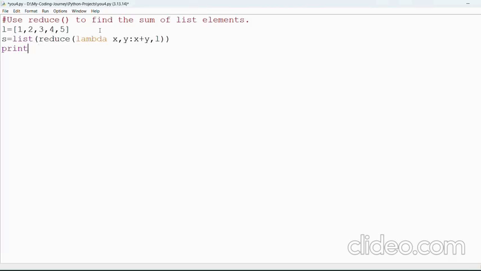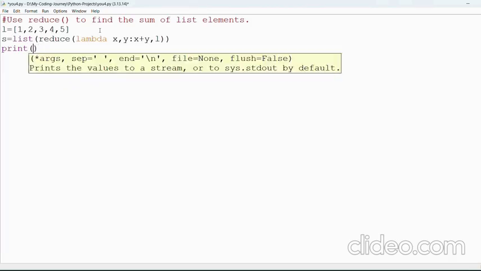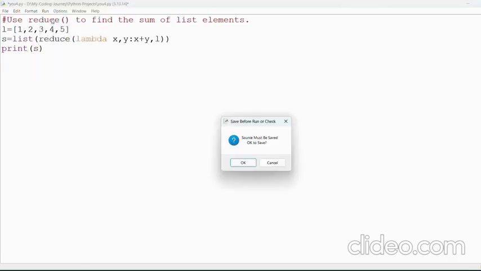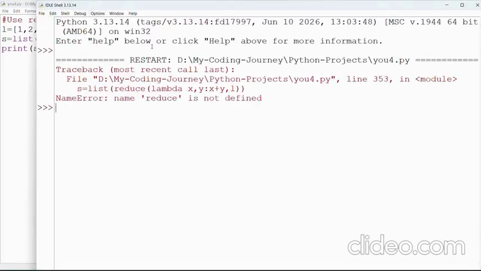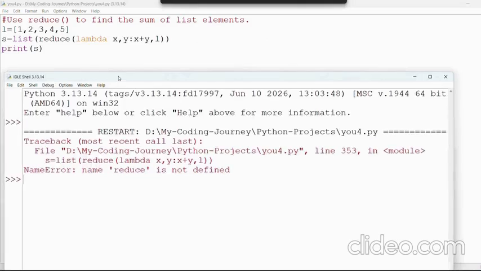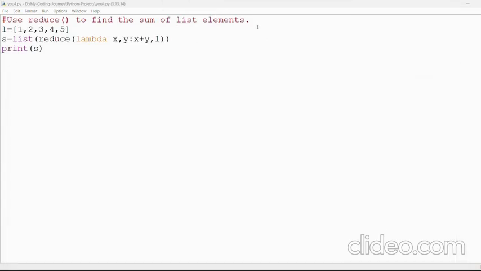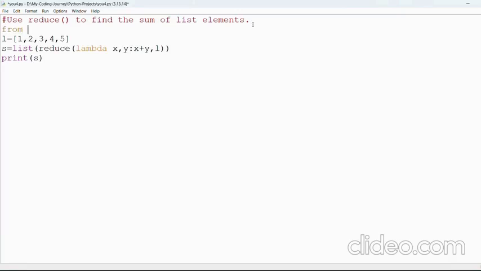So what should it do? It will pass each value one by one. Like first it will pass 1 and 2. So the sum of 1 and 2 is 3. Then it will pass 3 and the next element, that is 3, and the sum of 3 and 3 is 6. Then it will pass 6 and 4. Then the sum of 6 and 4 is 10, and then it will pass 10 comma 5. Then the sum of 10 and 5 is 15.